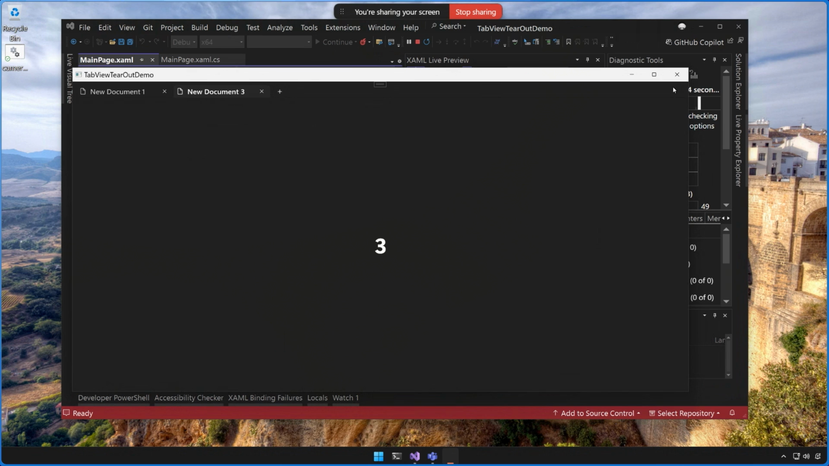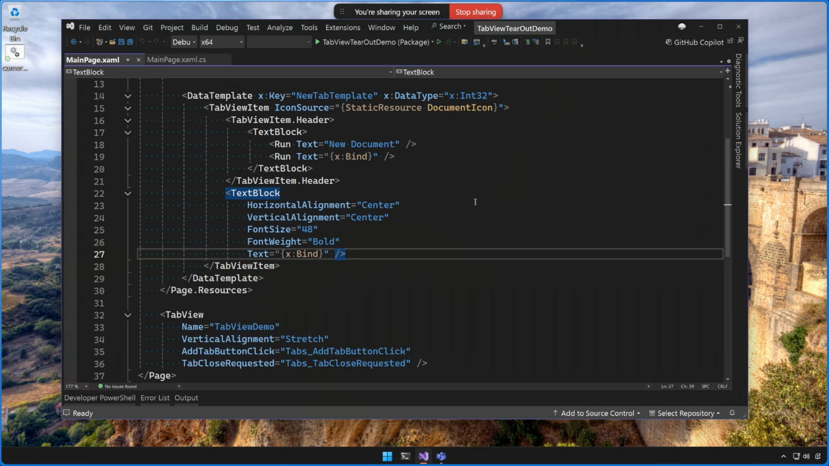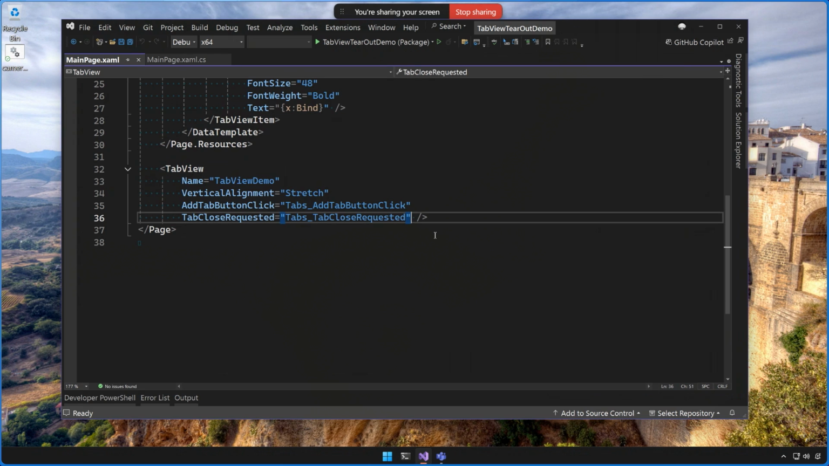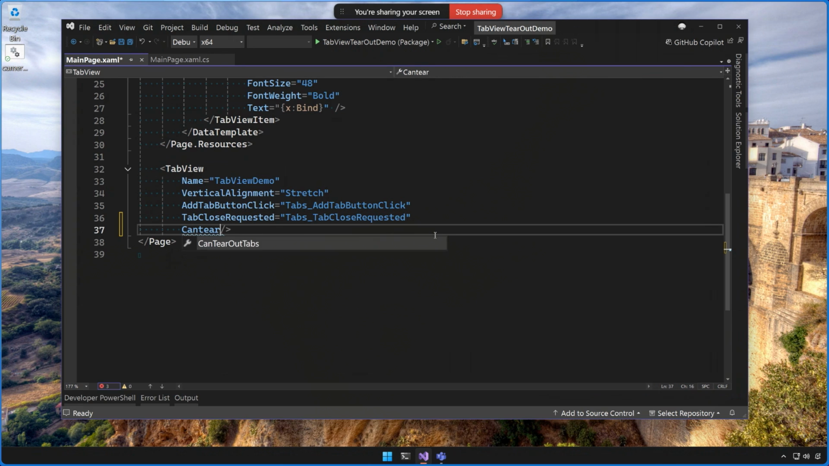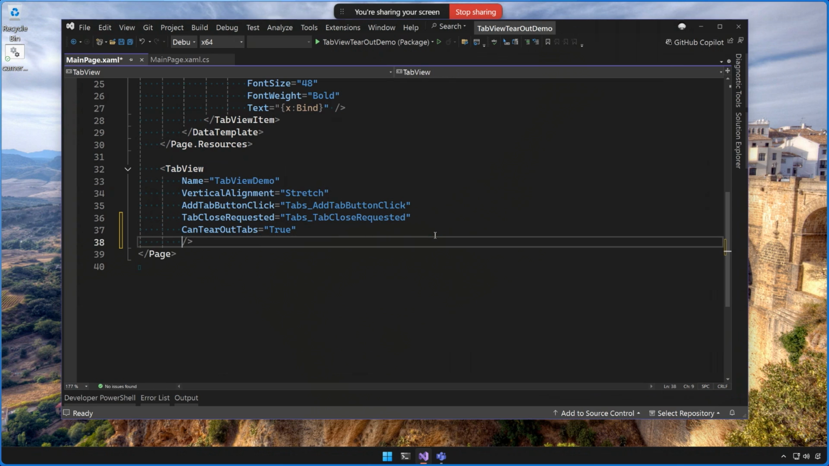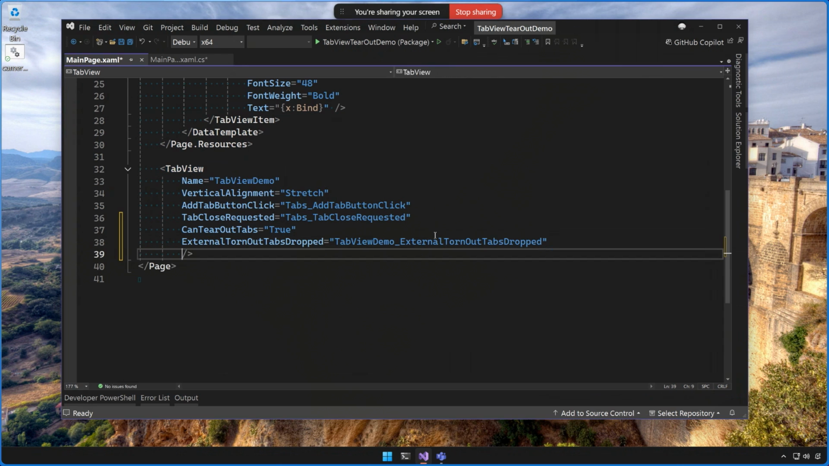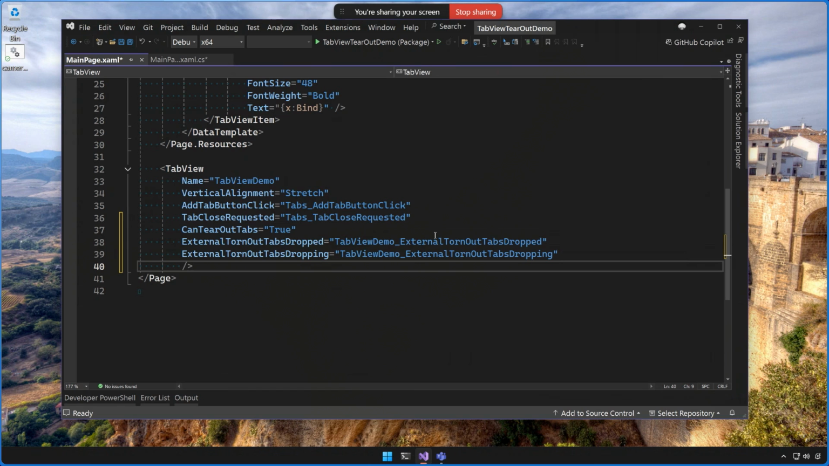Cool. So we've already updated the app to the latest 1.6 release, so we're just going to dive in here and use this new property. There's a property and 4 events that we need to add. So we're going to go to the tab view and add the first property, which is CanTearOutTabs, and just set that to true. All right. And then the 4 events have either torn out or tear out in their name. The first ones are ExternalTornOut. We're just going to add these in alphabetical order and get the stub methods in there. And IntelliSense really makes this easy just to get going.